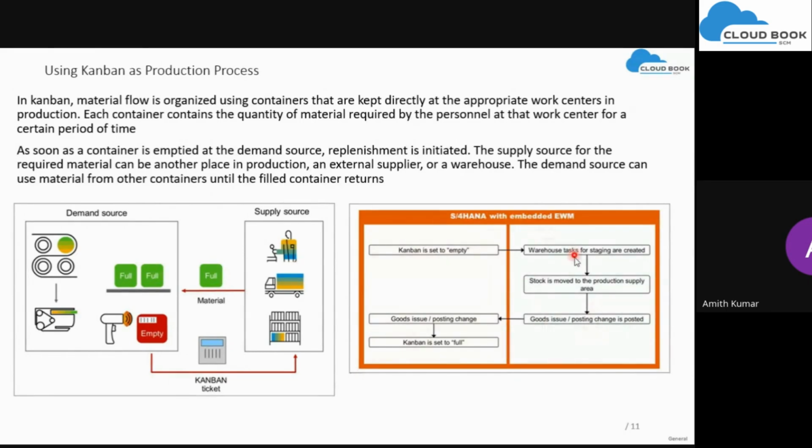Now coming to the system. How does it work in the system? You see the Kanban is set to empty. After my container is empty, what will happen? As I said, it will trigger a requirement. A warehouse task will be created in the EWM system. Using that warehouse task, stock will be moved to my production supply area. Once the stock is available in the production supply area, I will do the goods issue posting. This goods issue posting will come over here, meaning the stock is issued from the supply source.